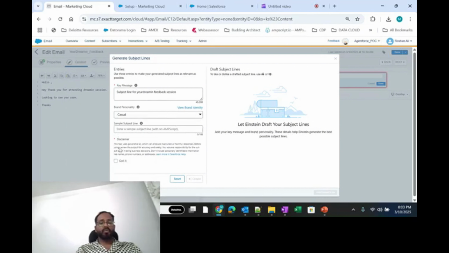We also need to check the disclaimer, which tells that generative AI might generate inaccurate or harmful responses. So before deploying it, we need to always go ahead and review that. Once we have done with all the settings, click on create.